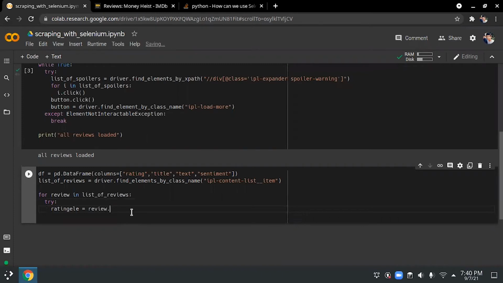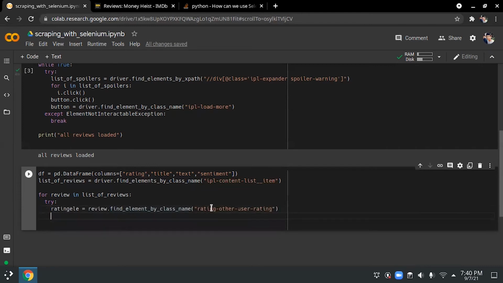dot find element by class name, and we'll pass the class here. Now the reason why I'm using the method of this review is because we have to search this class inside that review. So this is the way we can do that. Now this is just a rating element.